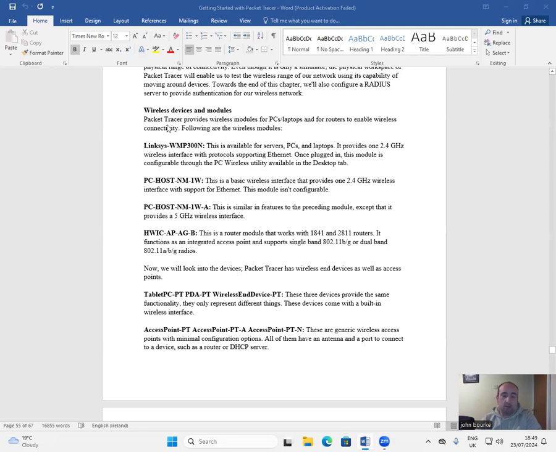Wireless devices and modules. Packet Tracer provides wireless modules for PCs, laptops, and for routers to enable wireless connectivity. Following are the wireless modules: Linksys WMP300N. This is available for servers, PCs, and laptops. It provides one 2.4 gigahertz wireless interface with protocols supporting Ethernet. Once plugged in, this module is configurable through the PC wireless utility available in the desktop tab.